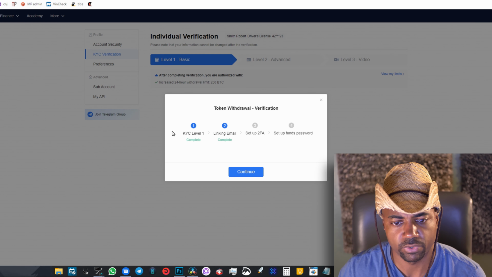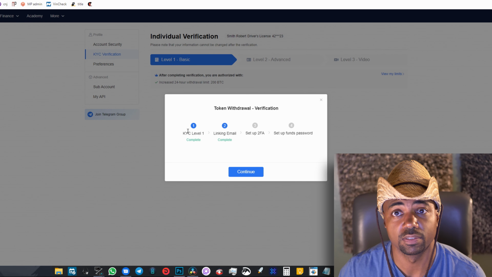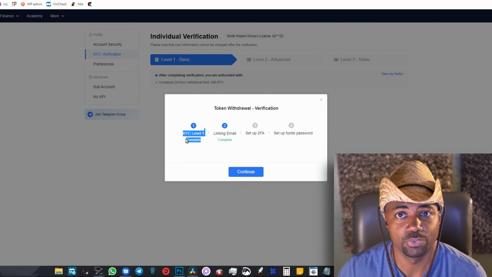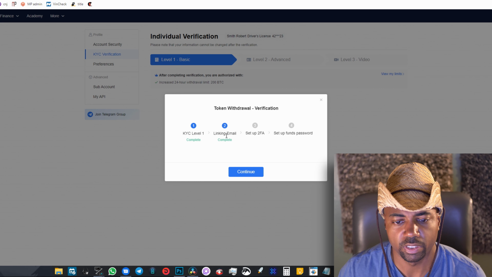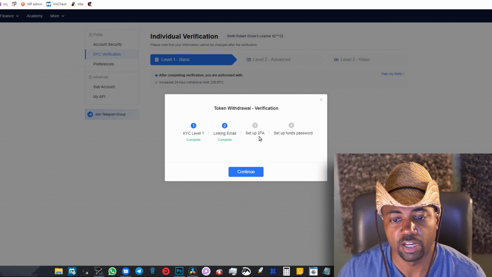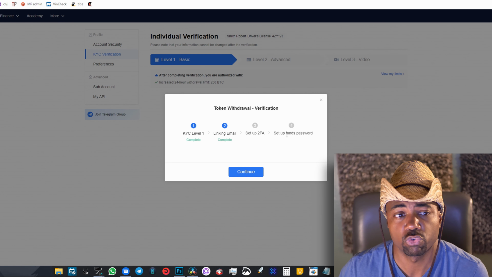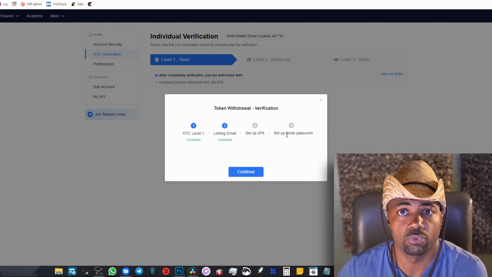Token withdrawal verification. KYC level 1. You see that right there? KYC level 1 complete. Easy peasy, right? Linking email complete. Now we just need to set up 2FA and then set up a funds password and we're all set. We can start withdrawing. We can start trading on OKExchange with no issues.